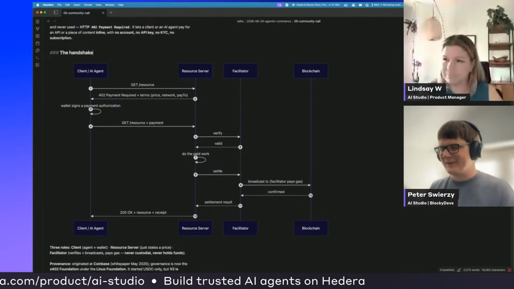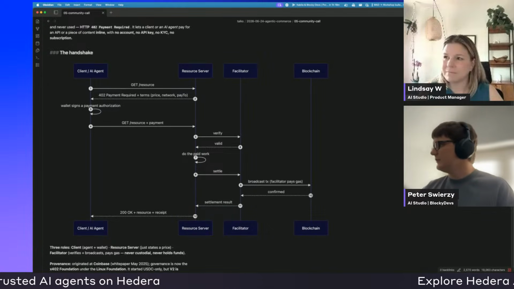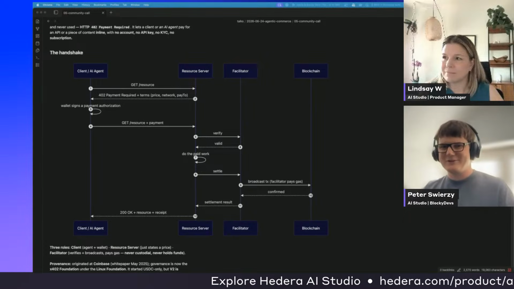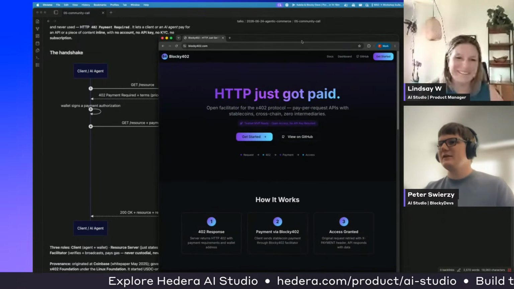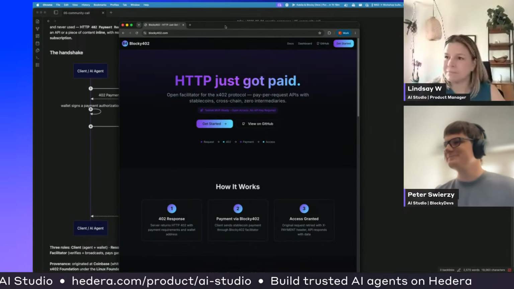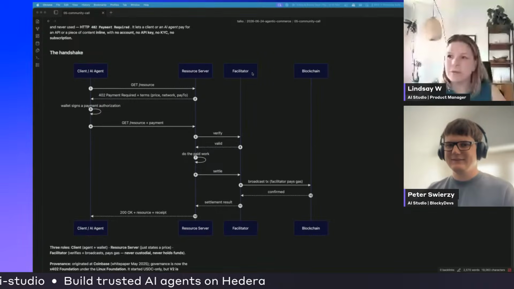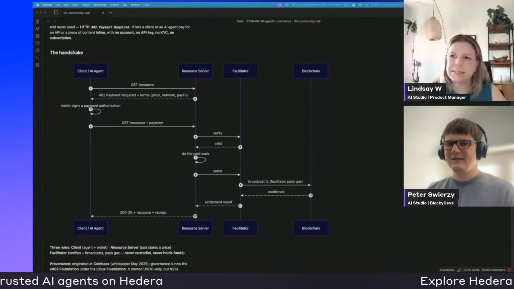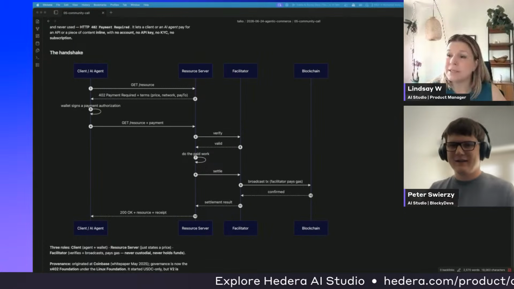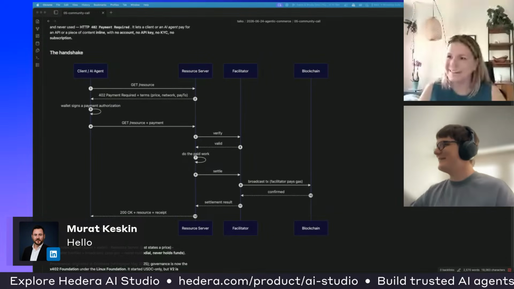Like Lindsay, thank you for that, already mentioned, we, as BlockyDevs, are hosting a testnet facilitator. This week, I've promised Lindsay we'll have a mainnet version. So on blocky402.com, you can use that as your facilitator, and then you just don't need to run it. And if you go to docs.hedera.com and look at the AI Studio docs, it gives a little bit more detail on how to use that. I will show that in a moment.